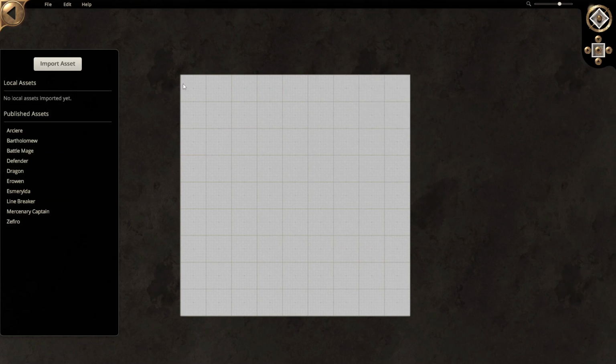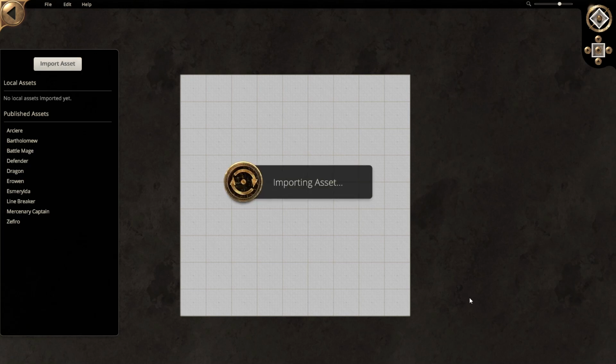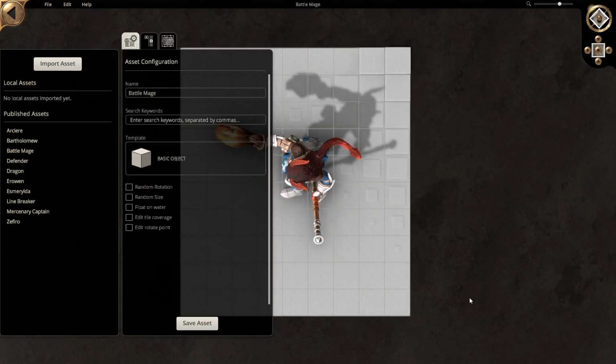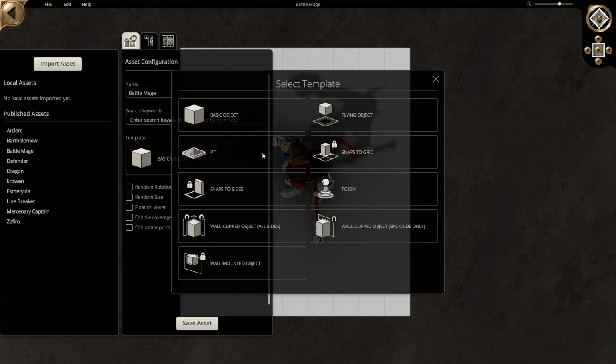From here, we just need to click on Import Asset. Just choose whatever file you have already transformed, and we click, for example, Balmage. Click Open, and there it is. When you're here, you just need to be sure what object you want to import, because it's like a basic object, like could be a sword or a table or stuff like this.